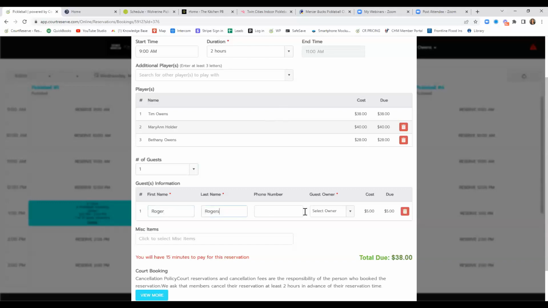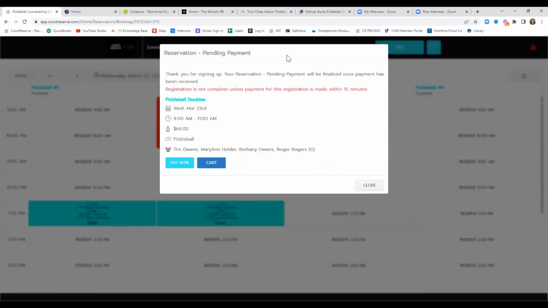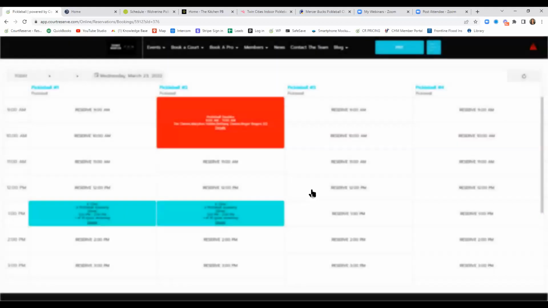We'll add a guest here just so you can see all of the abilities that CourtReserve has. You can even let the players who are reserving the court choose who pays for this guest coming to the court. Again, everything's customizable. You can add disclosures and waivers. We make this really customizable to whatever your facility wants to do in the CourtReserve platform. So now if we move on, you can see that our payment's been completed. We've got our reservation.